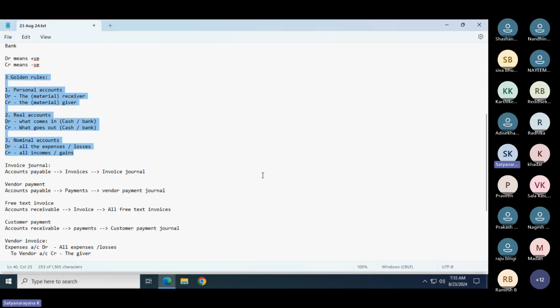Chart of accounts, I will discuss with you again so that you can understand even though you are a non-commerce background person. But these are golden rules in commerce. Chartered accountants, MBA master's degree, BBA or BCom people will learn these three golden rules.